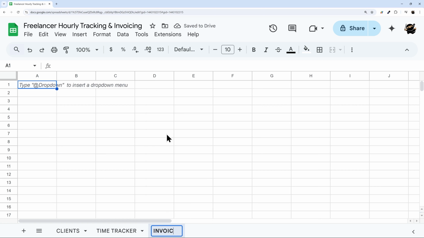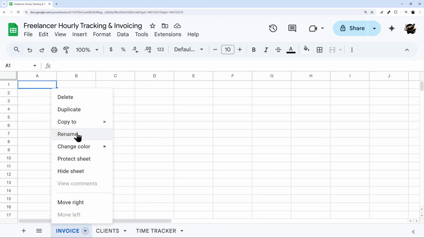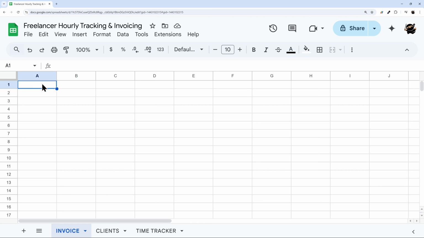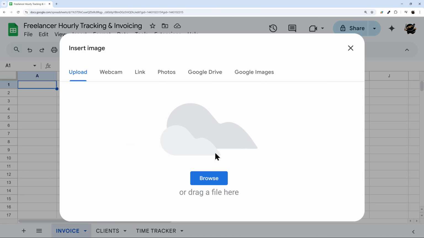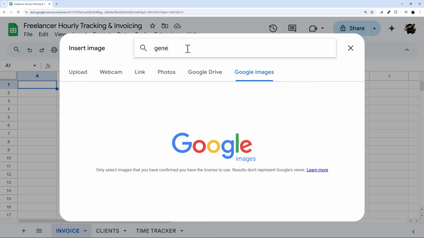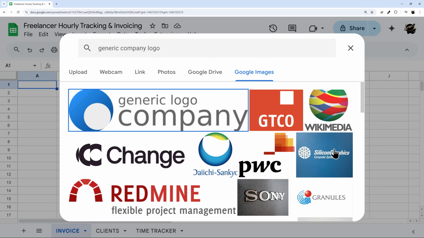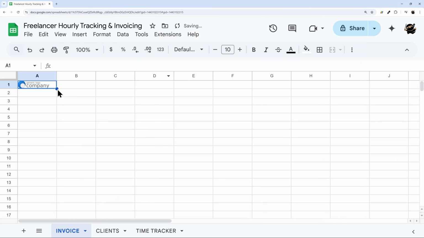So again, new tab and create an invoice. And again, if you missed that, because that was really quick, just click this add sheet and then right click and you can do rename. What we're going to do is I'm going to show you how to add a logo. And so I'm just going to do insert image in cell. And so here's where you could upload. I'm just going to do a generic company logo and pull one from here, just like that.